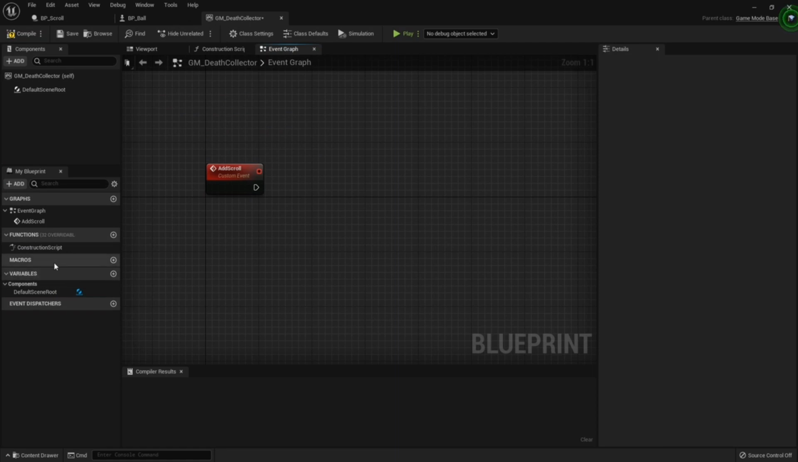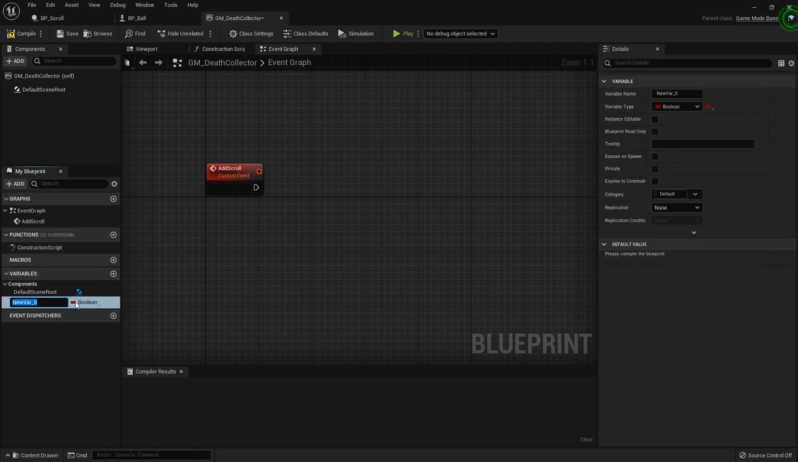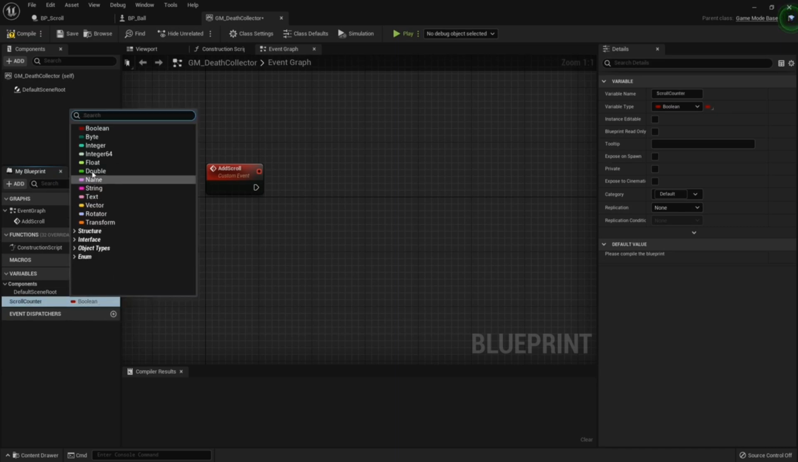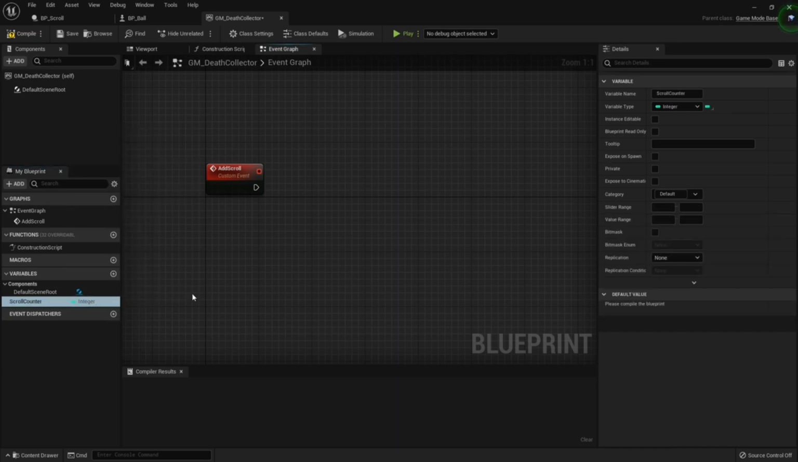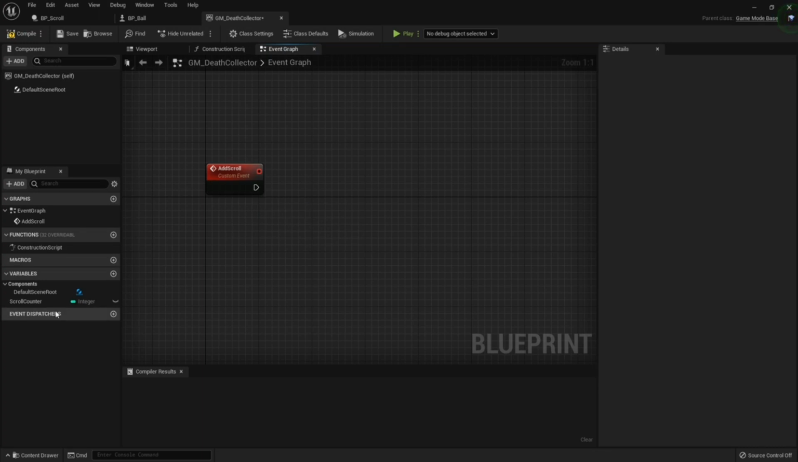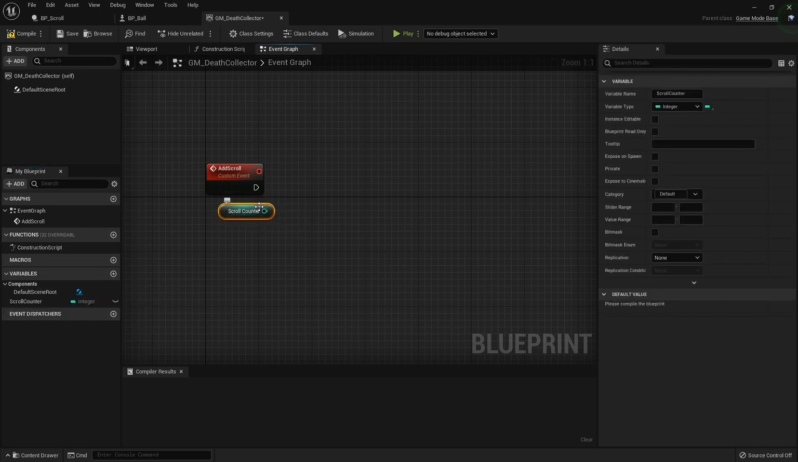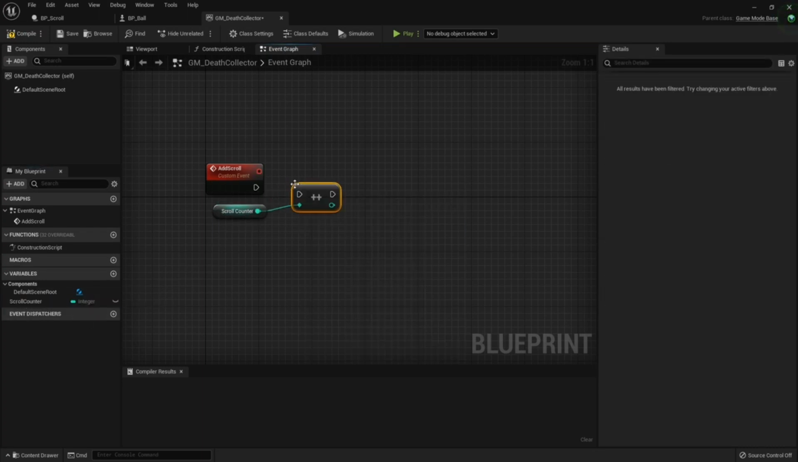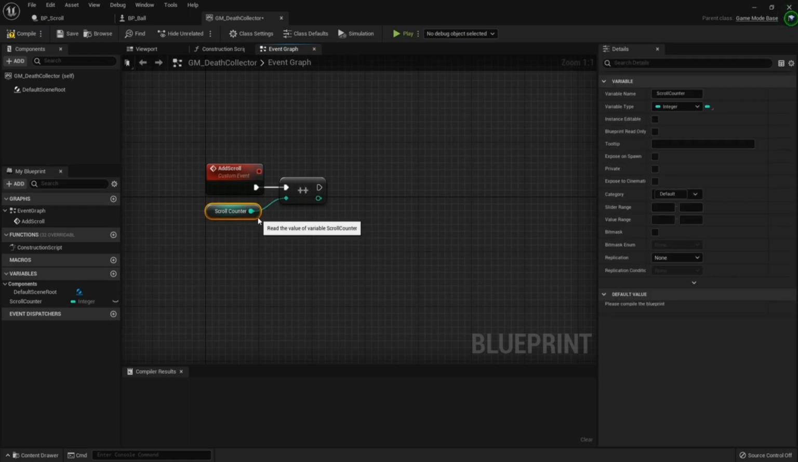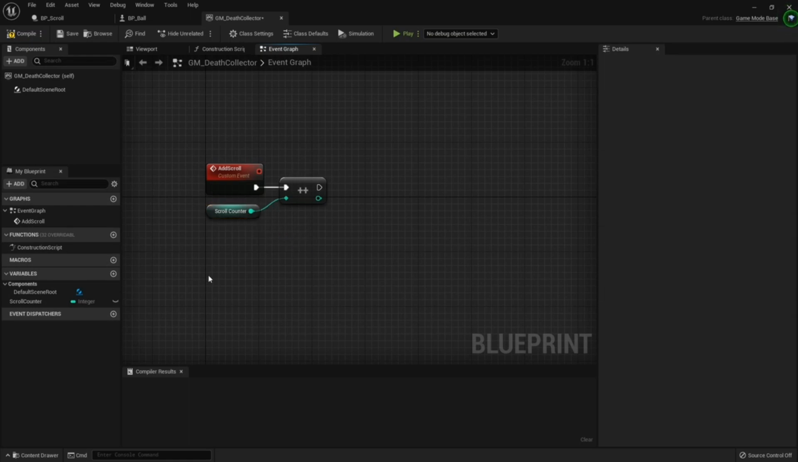So here in the variables, we want to make a new variable and we want to call it scroll counter. So it's going to add +1 every time we loot a scroll. So what we want to do is pull it out here. Not a set, just take a get out and do ++. And this way we want to add 1 scroll every time we loot the scroll.